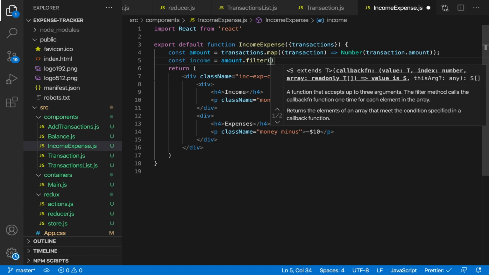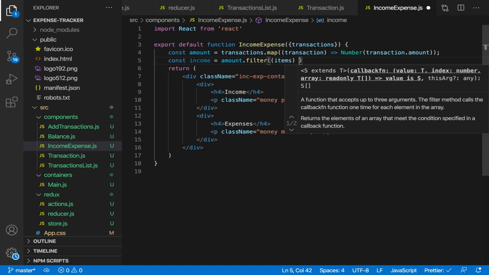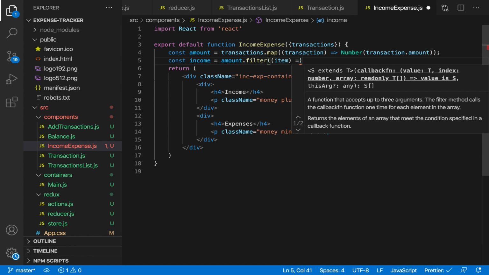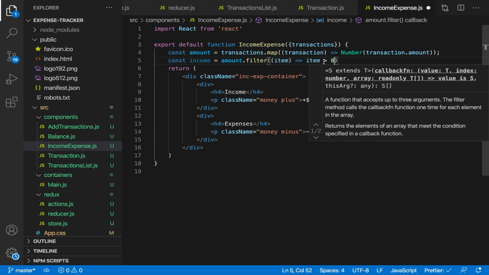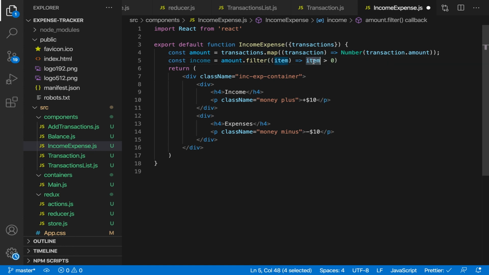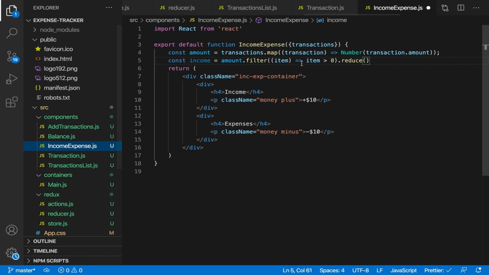So amount.filter, and we'll receive them as items, and then we'll filter it based on, so if item is bigger than 0, then item will be returned, because this item is the amount. And now after I filter them, I have all the amounts that are positive, so they are the income amounts. After that, I want to add them all up, so I want to do dot reduce, just like we did inside balance, where we added up all the amounts. Now I just want to add up the income, the filtered ones.